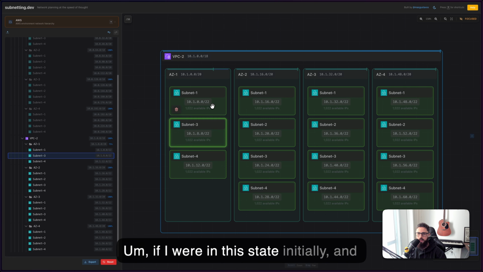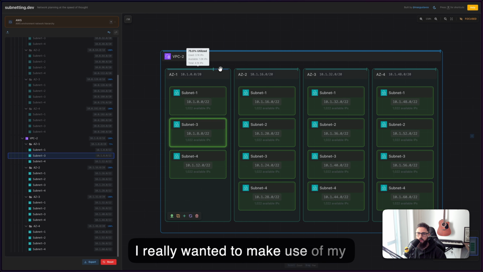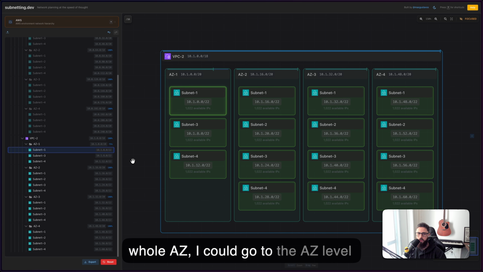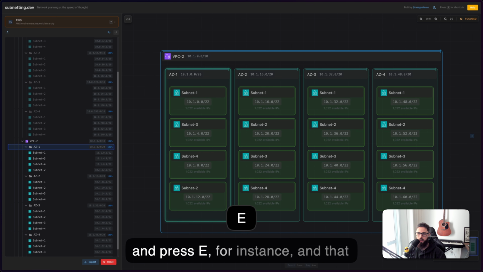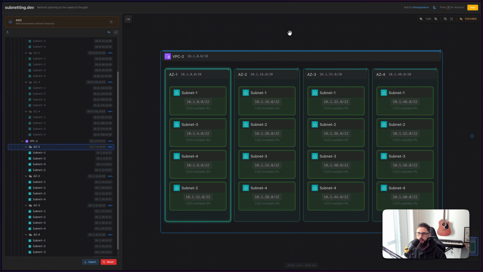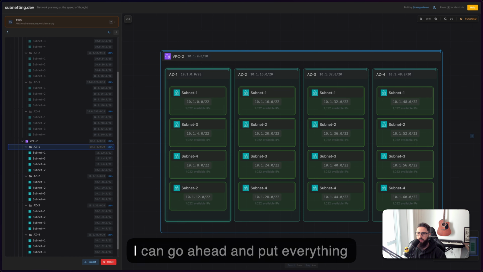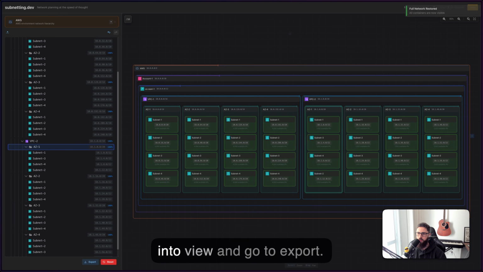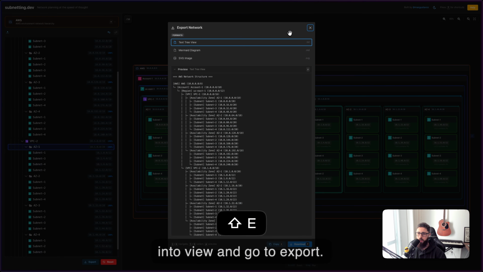If I were in this state initially and I really wanted to make use of my whole AZ, I could go to the AZ level and press E, for instance, and that would redistribute my AZ equally. So let's say I'm satisfied with this thing. I can go ahead and put everything into view again and go to export.